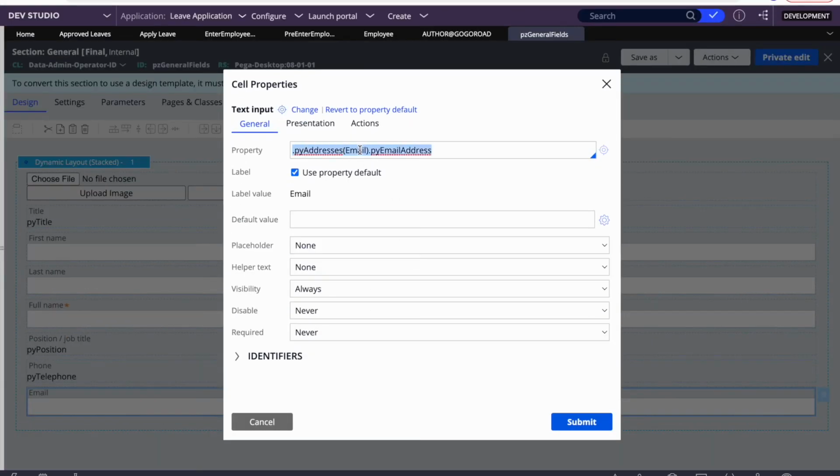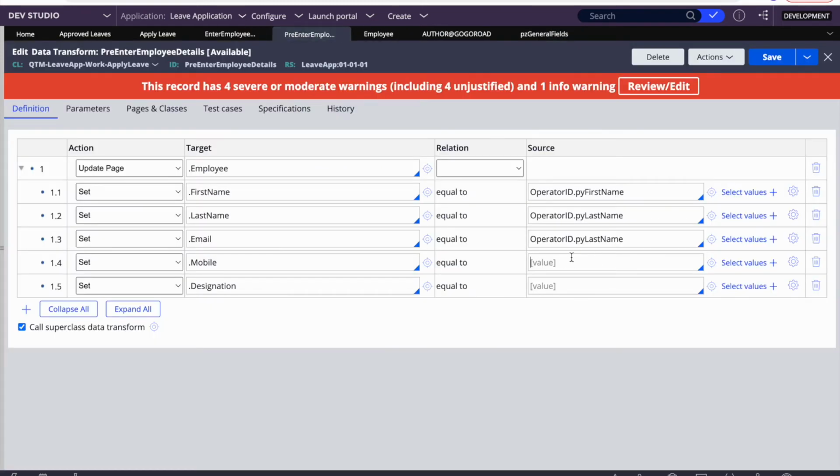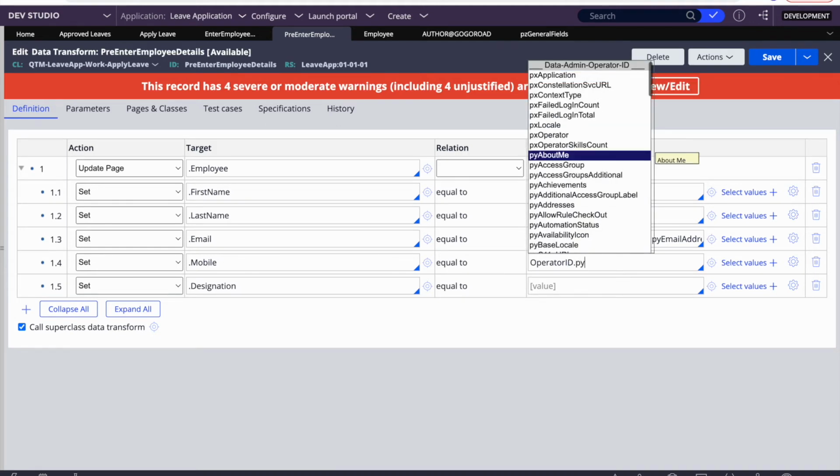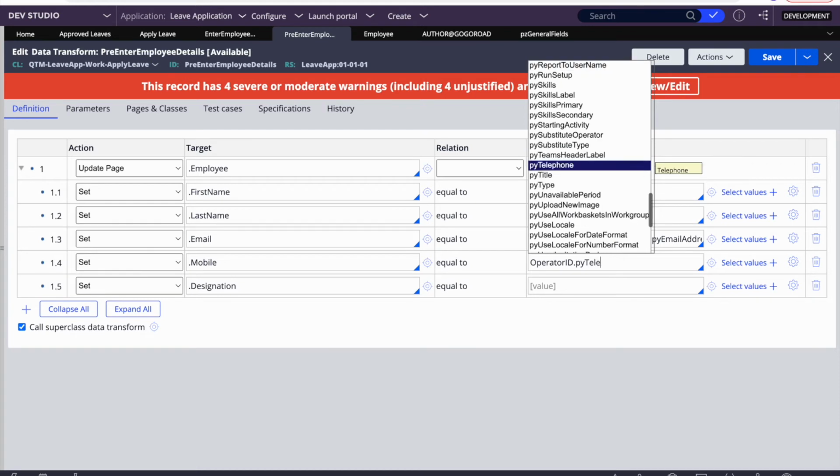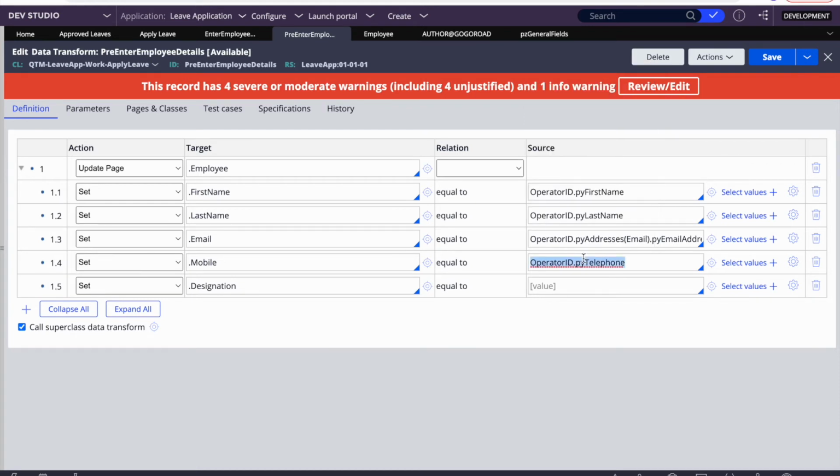Okay, so we can just simply copy this one, and then we'll come here. In email we can give like this, and then again operator ID dot py telephone, and then the last one py position, so operator ID dot py position.